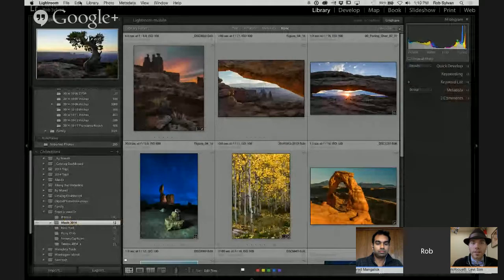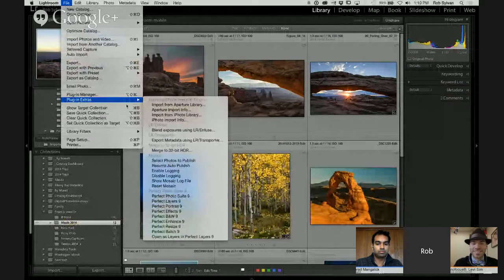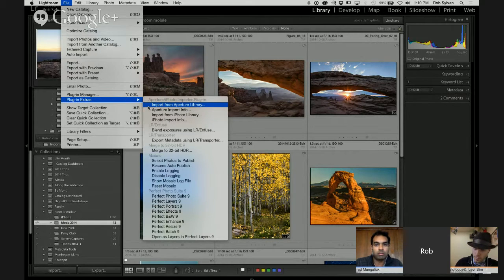Okay, all right. So we go back to show us where that is, Rob. Yeah. Plugin extras under the File menu, and then you have Import from Aperture Library, and Aperture Import Info. What's the difference there? I've never used Aperture. The only difference really is they're both using kind of the same library structure. It's just that Aperture has a slightly different structure than iPhoto, and so they work more or less the same way. We just didn't want to say import from Apple. We wanted to be a little more specific.